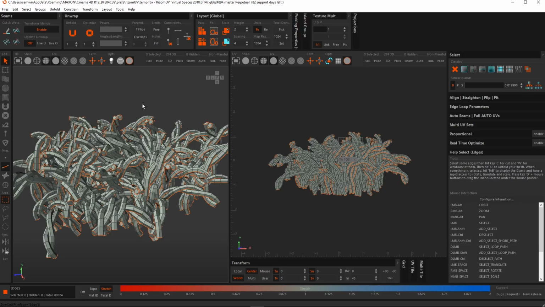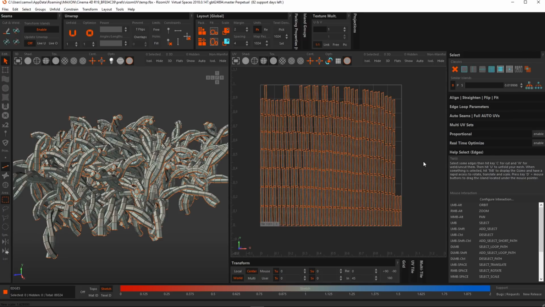Let's press the unfold button, which is up here, or its shortcut U. As you can see, our islands are all unfolded, but not only are they unfolded, they've been packed too, even though I didn't press the pack button, which is up here, and the shortcut is P. There's a good reason for this automatic packing. The rule is, if there are no other islands that are already flat, an automatic pack is performed when unfolding.